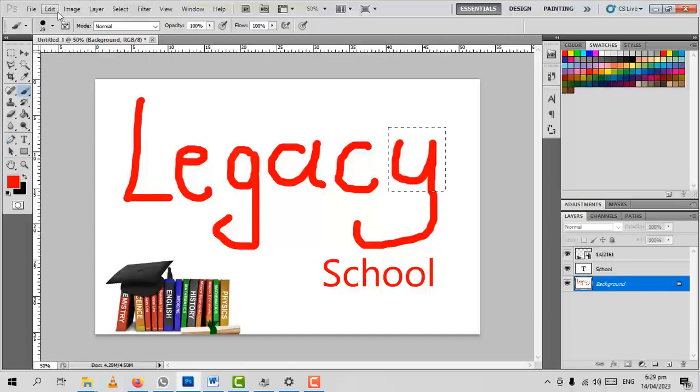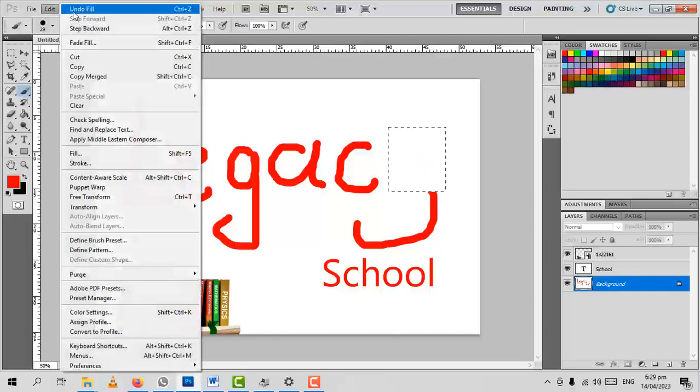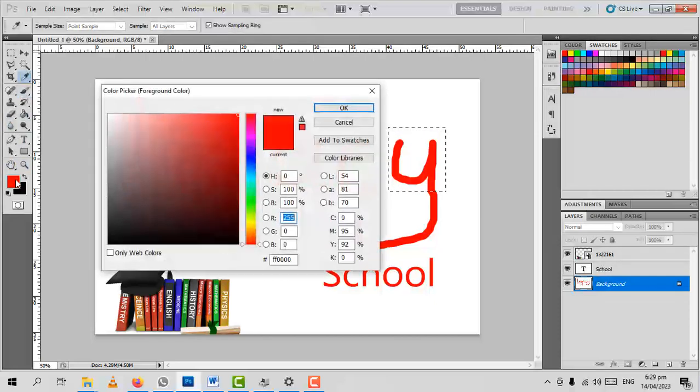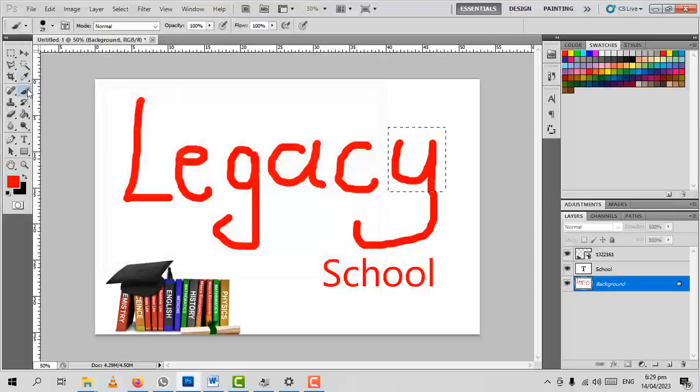Now let's assume that I don't want to delete it. Undo. When you press undo from here, it will undo the things that you have just done and bring it back to its original state. Now let's choose a color from here and choose the brush. See, it's still selected, right? If I start drawing, it will not draw outside of the box. It will only draw inside the rectangular marquee.